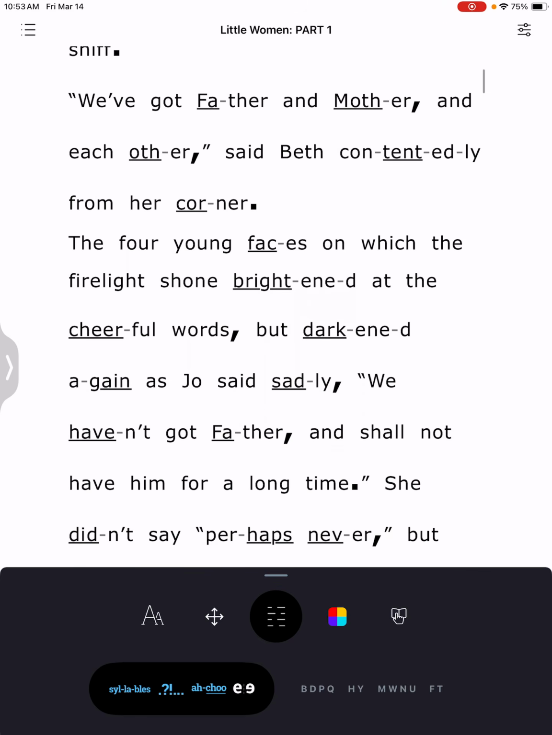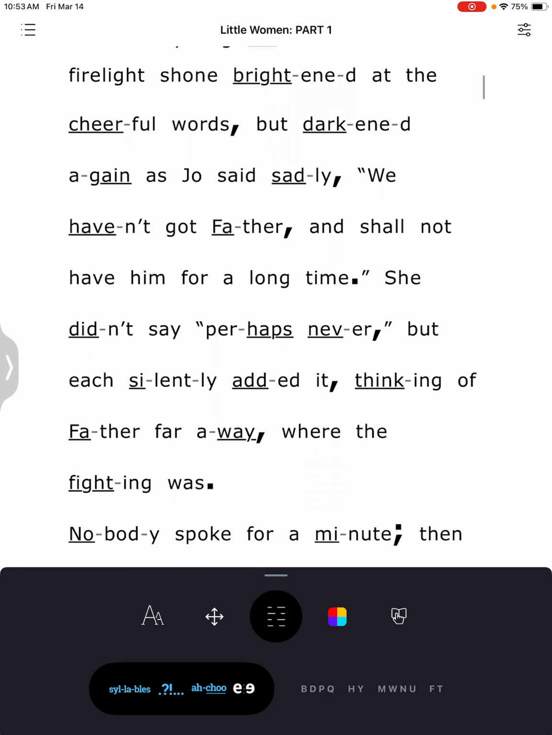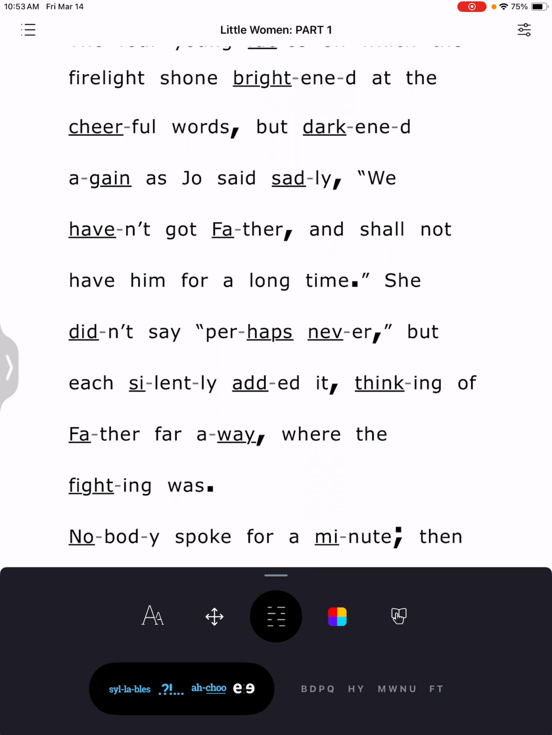For instance, in that first line, the word brightened, the accent is going to go on bright as opposed to bright end or bright end. It tells you where to put it. We found for readers for whom English is not their first language that this is very helpful in helping them know where to put the emphasis.